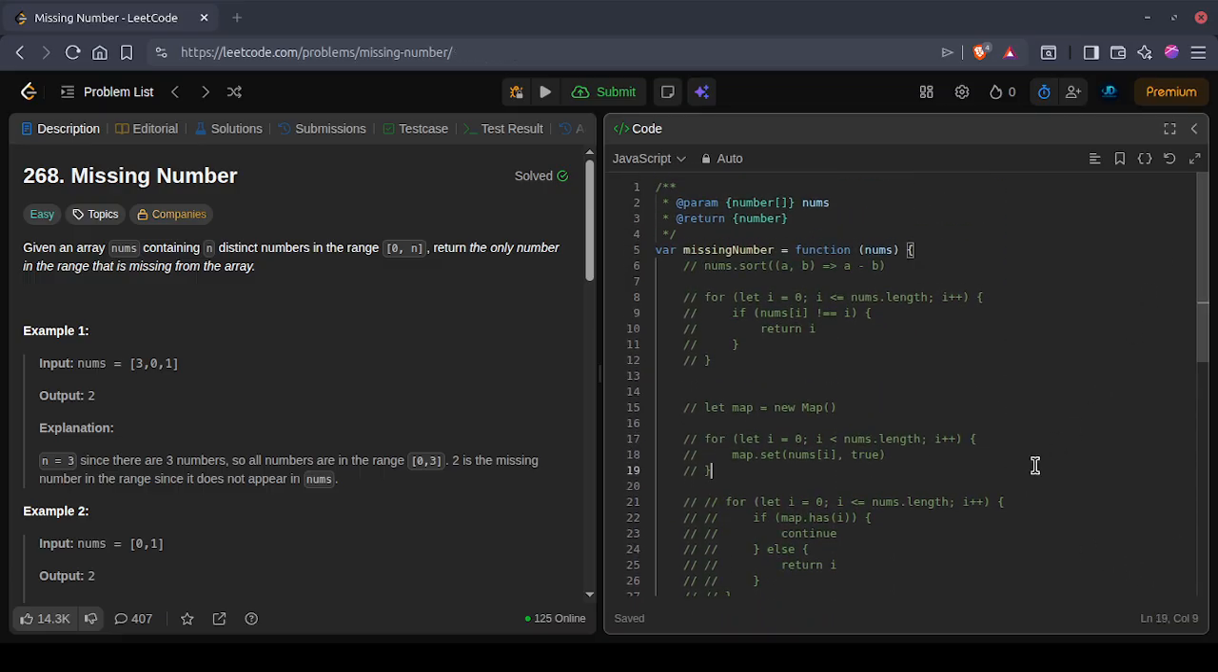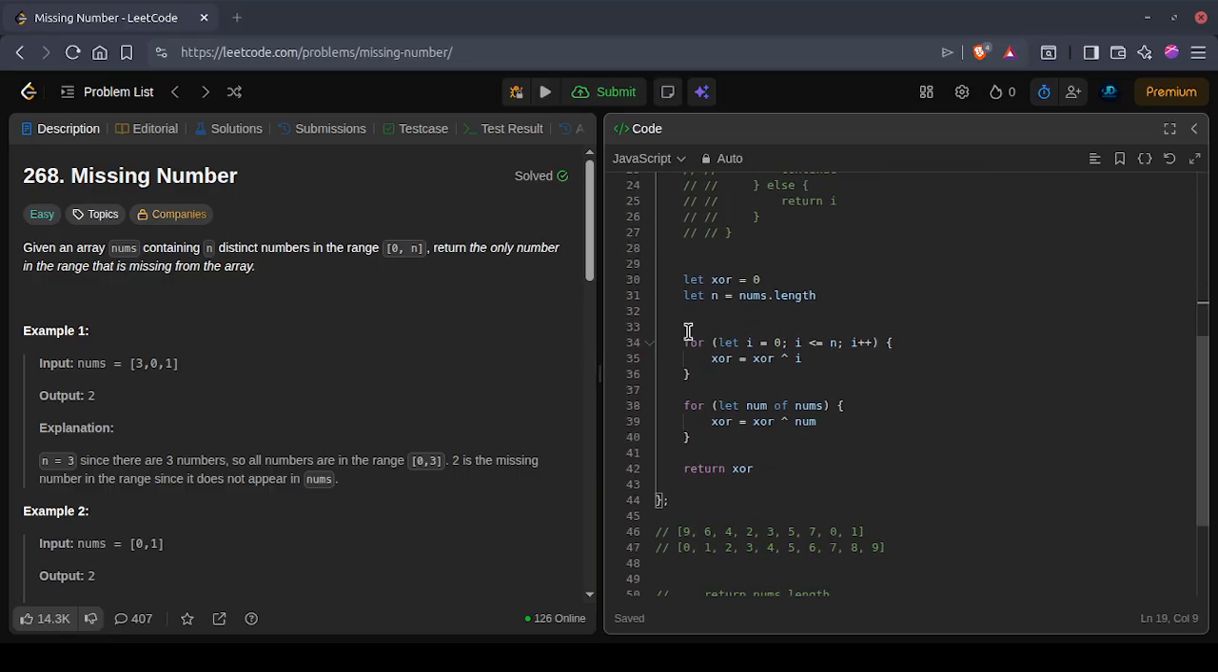The key insight is that XOR works at the bit level, and duplicate numbers vanish while the missing number stays. So this is the best of the three solutions for this missing number problem. The time complexity for the last one is O(n), because we just run two for loops, and the space complexity is O(1).